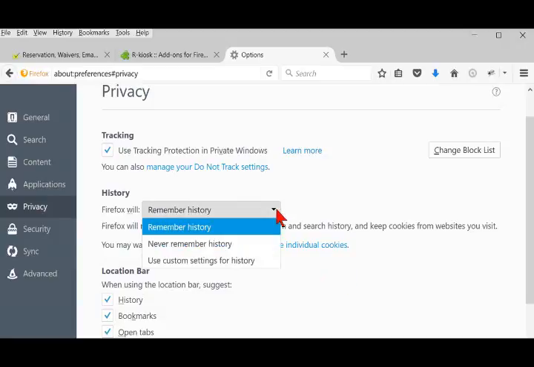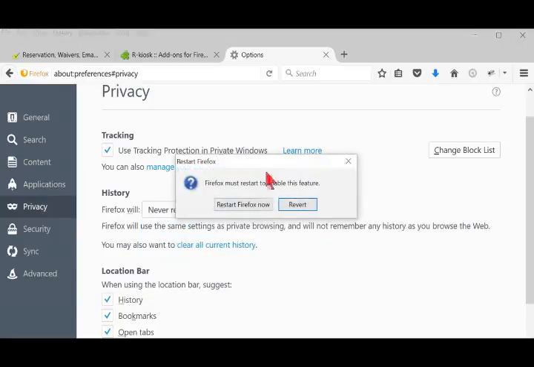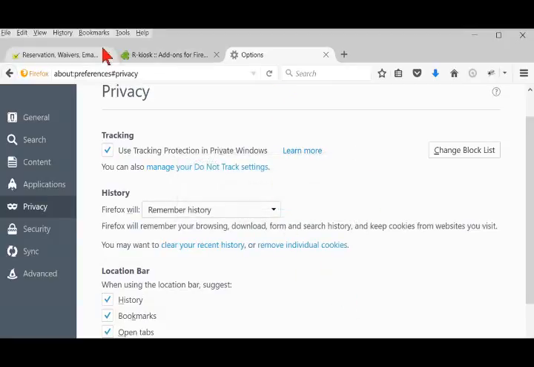Well, we don't want that. So go in and put never remember history. You want to choose never remember history. When you do, it's going to make you restart Firefox. You'll hit restart Firefox now, and then it will have that set.